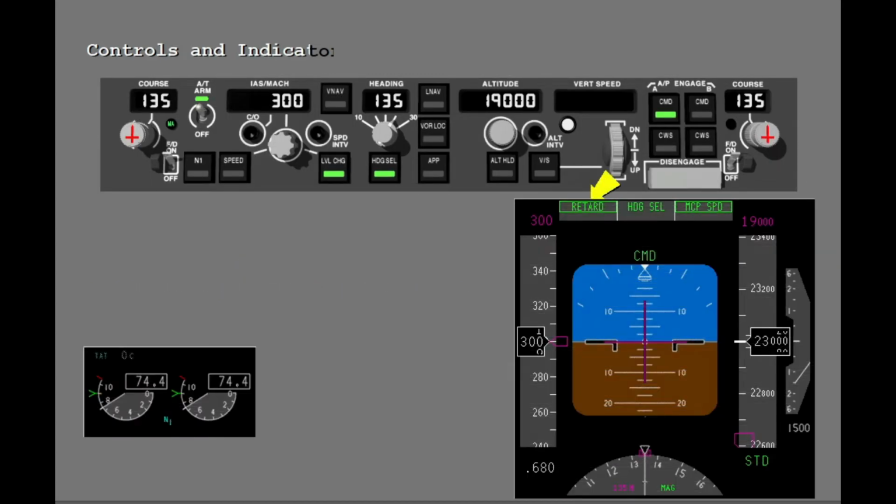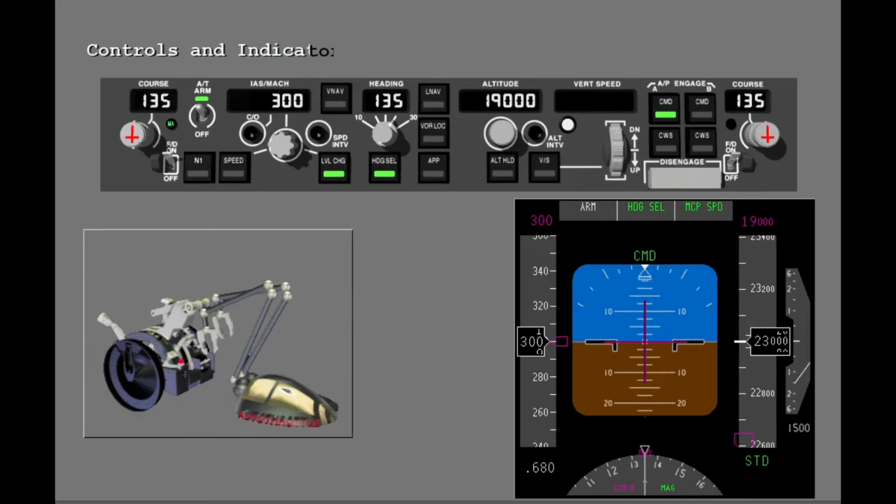Retard shows when the auto-throttle reduces thrust to idle. When the thrust is at idle, the retard enunciation is replaced with ARM. ARM tells you the auto-throttle is armed, but it does not control thrust. When ARM is shown, you can move the thrust levers as if the auto-throttle was disengaged.